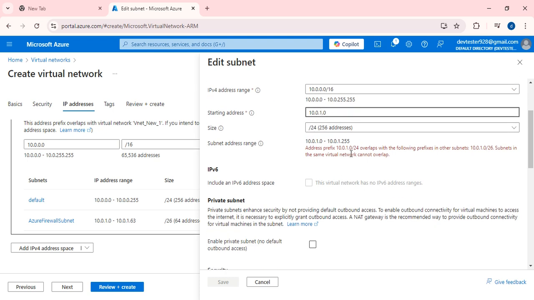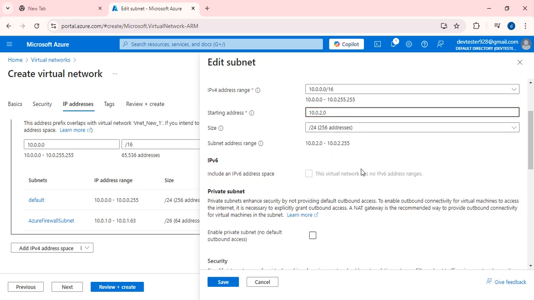So address prefix 10.0.1.0 by 24 overlaps with the following prefix in another subnet. So then I will use 2.0. Because Azure Firewall has already taken 10.0.1.0, that's why the overlap happens, and the same thing is displayed here. So 2.0 means 2.0, 2.1, 2.2, up to 2.255, so 256 IP addresses will be created from this subnet.